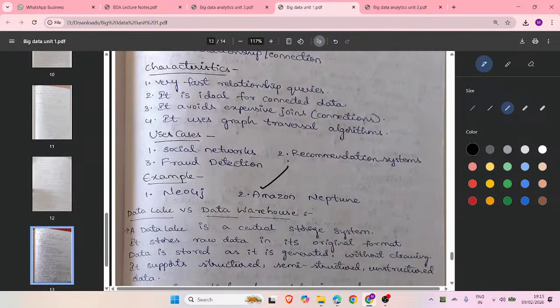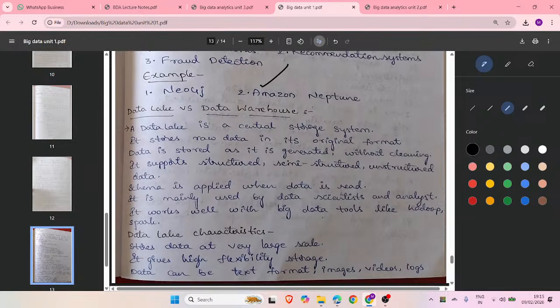So the next thing is nothing but data lake versus data warehouse. Okay. So in this particular question also, they may ask you directly data lake versus data warehouse. Okay. So I think there is nothing indirect in this particular thing.